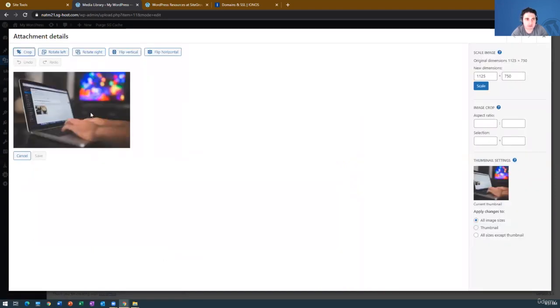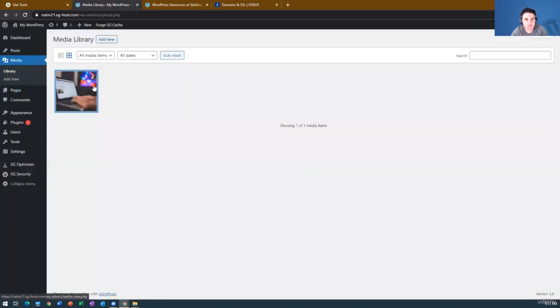There are some settings to, for example, crop images, scale them, and so forth. So this is useful if you want to make a quick edit to an image right in the console itself, right in the admin console. So it's a useful feature. This is where you view all of the media or add new media to your website.